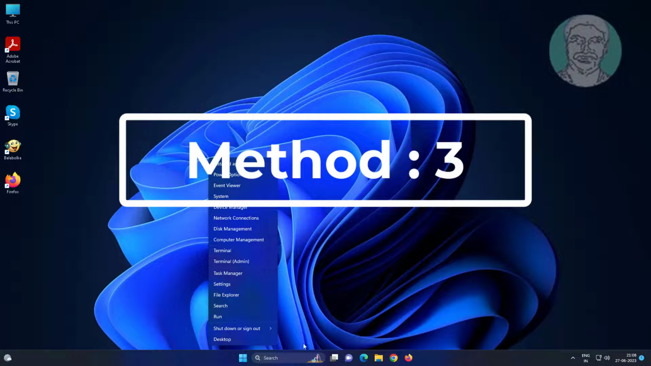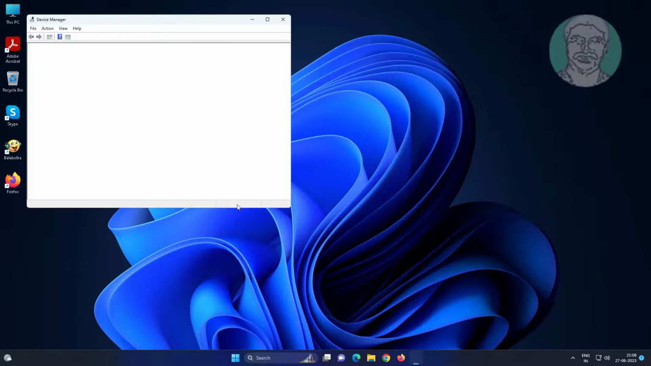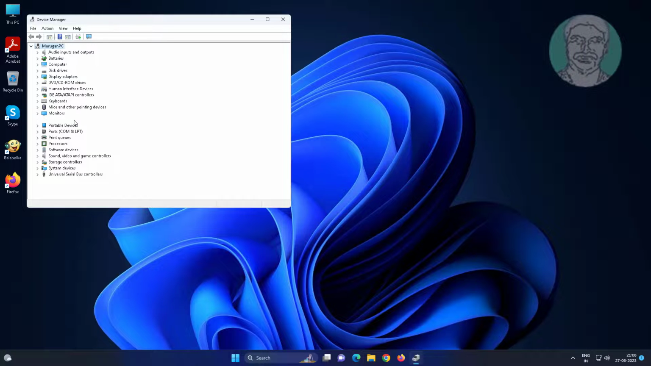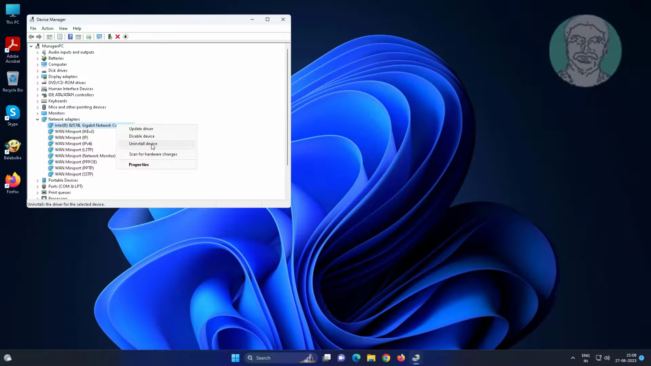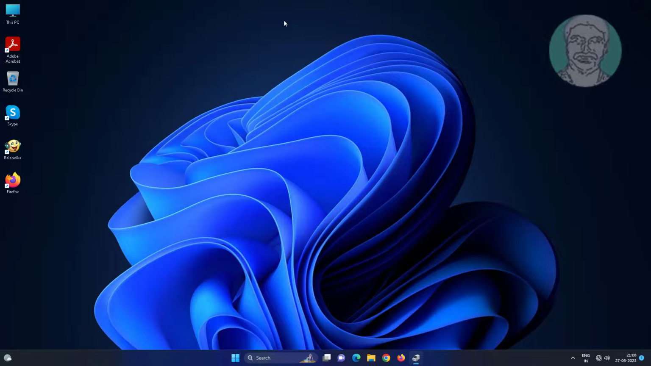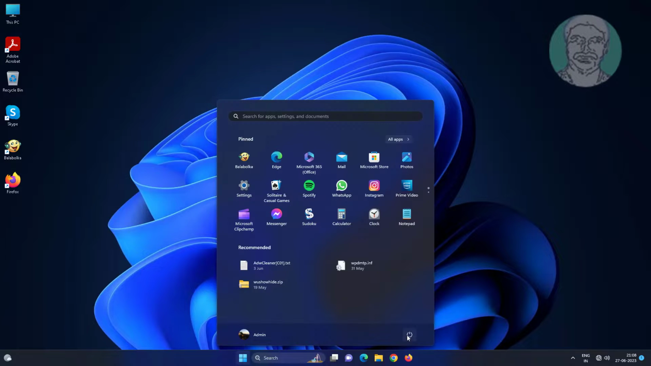Third method: right-click the Start button, click Device Manager. Click and expand Network Adapters, right-click the network adapter, click Uninstall Driver, click Uninstall. After uninstalling, restart the system.